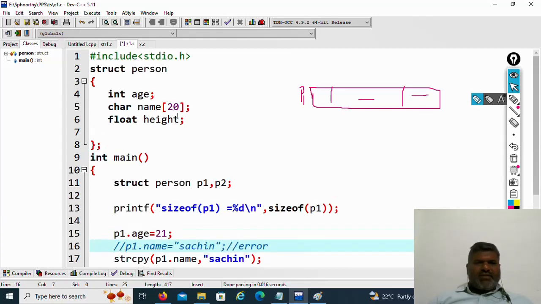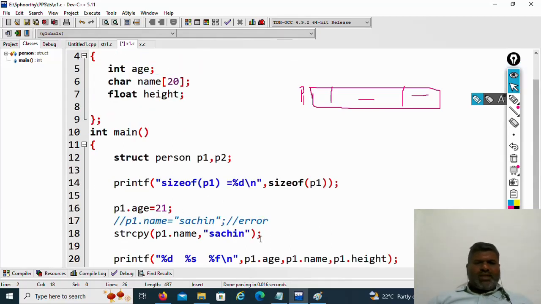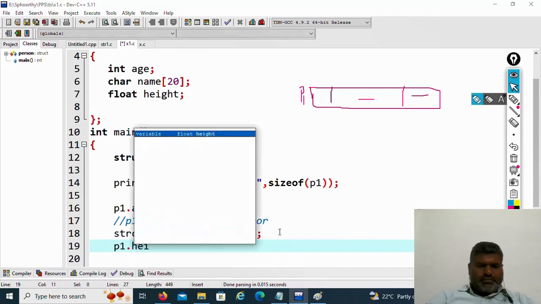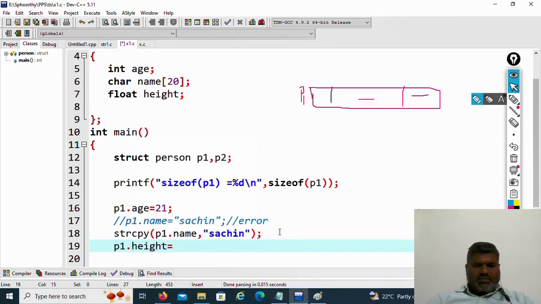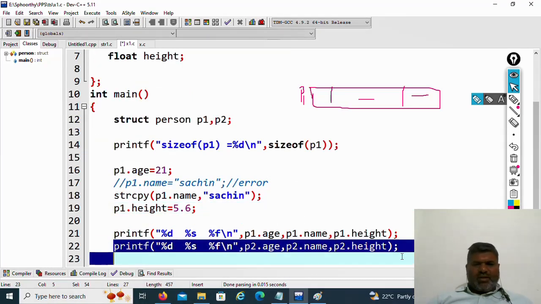What is the header file for strcpy? string.h. So if you are using strcpy, include the header file string.h. Then p1.height equal to, you can give the value 5.6. Okay, now let us check only for p1.